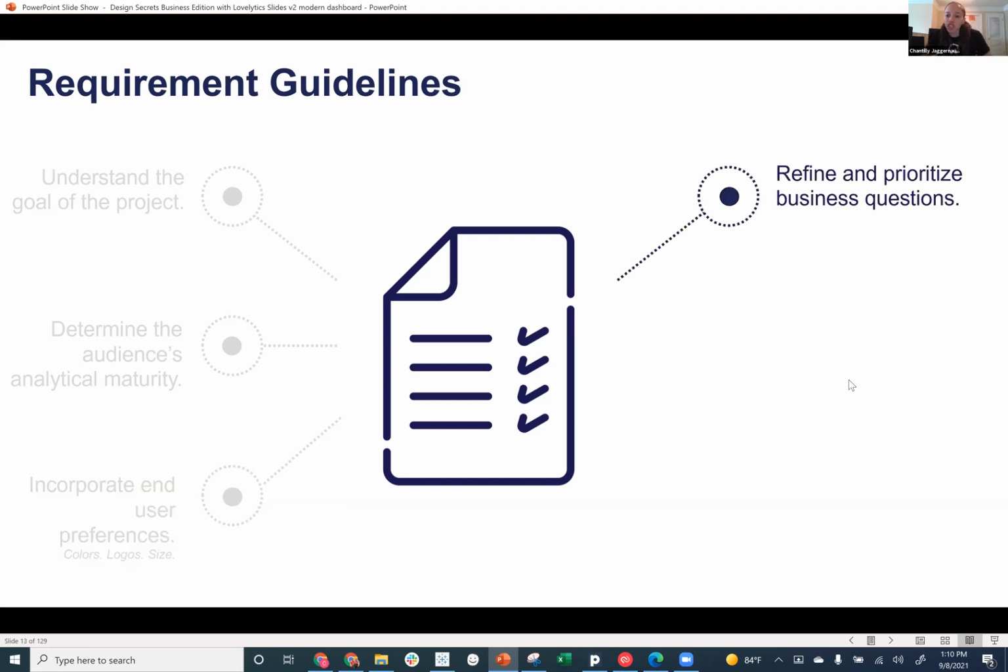Next, you want to take your end users' preferences or their business questions, and prioritize them. You want to have this conversation with your end user and figure out, all right, which ones are the most important questions, which ones are the least important questions. You want to ask them to rank them from highest to lowest. You want to ask them if these are things that they want to see as a chart, or is it better as a filter. You want to make sure that you have that conversation with your end user and refine and prioritize all of their business questions.